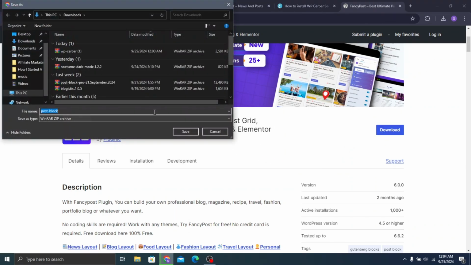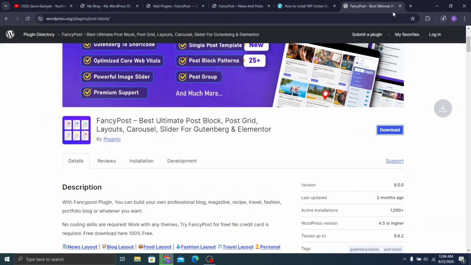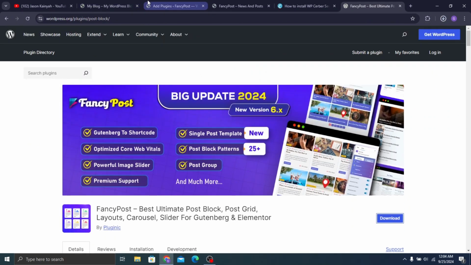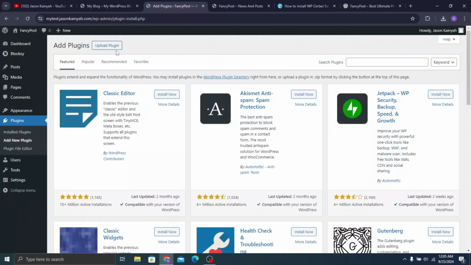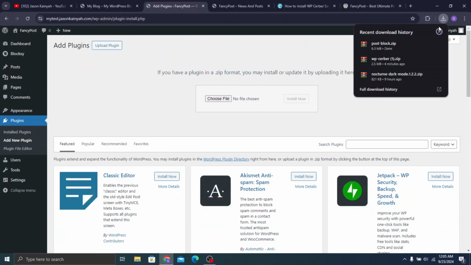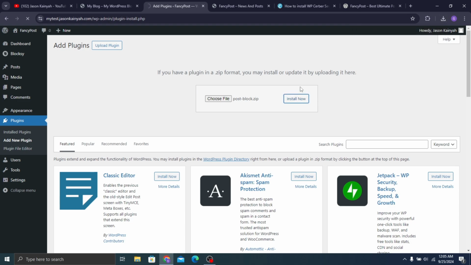Okay, it's going to download onto your computer. So I'm going to actually save it. Okay, so this is the Fancy Post plugin we'll be using to build our site. Now that is done, I'll go back to my site and I'll click on upload plugin. I'll click on this and I'll drag it over here, and I'll click on install now.